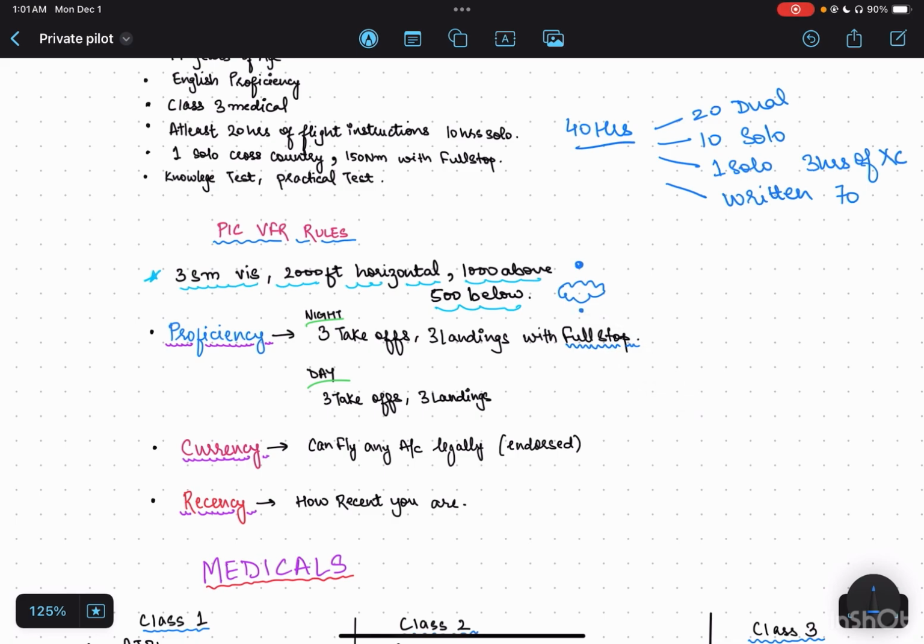Coming to proficiency, currency, and recency. A lot of people get confused between these three. But if you understand the meaning of them, it's going to be really simple. We're going to leave proficiency for now. I'm going to come to currency. What is currency? For someone, it might be dollars. For someone, it might be dirhams, yen, anything. But in aviation, currency means you are legal to fly the aircraft, you have the specific endorsements, you have everything that you need to fly the aircraft.